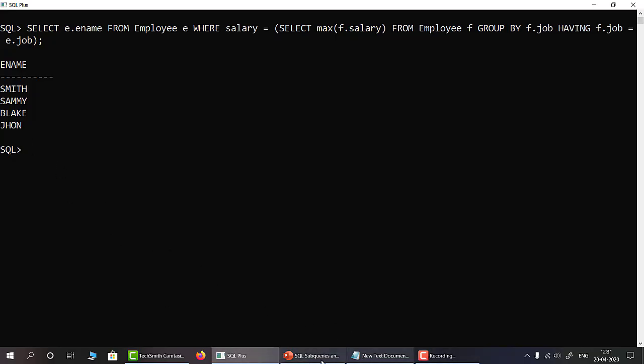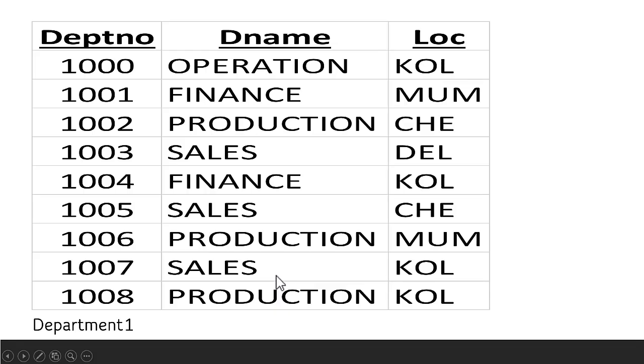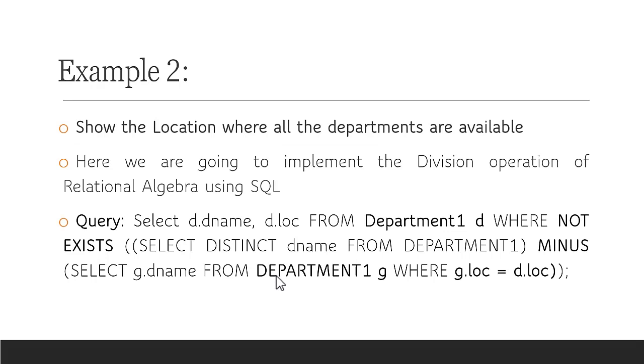Now let us discuss another problem with the correlated subquery. For the second example of correlated subqueries, we are going to use the department 1 table, which is similar to the department table, but here there are 9 tuples storing the information of the departments. Now the problem statement goes like this: show the location where all the departments are available. Now here we need to focus on the term all the departments.